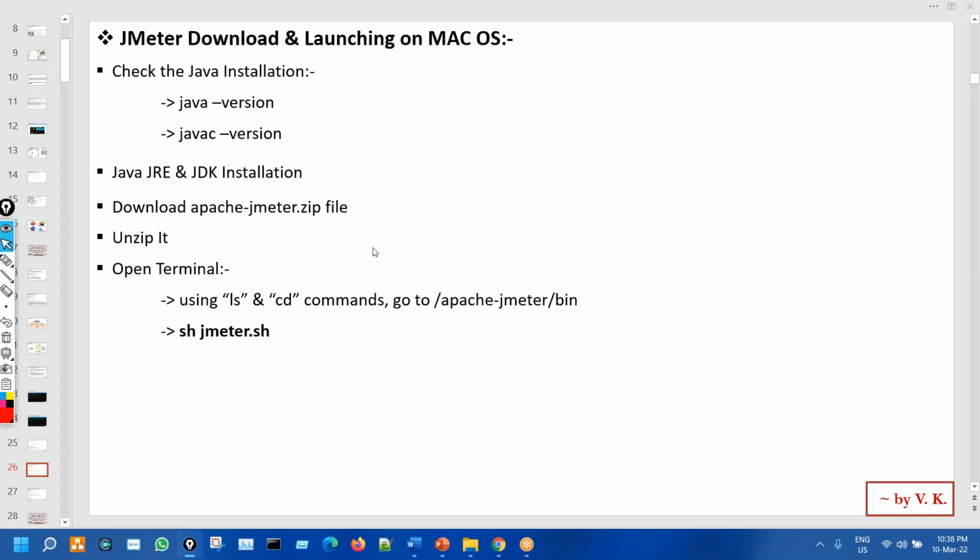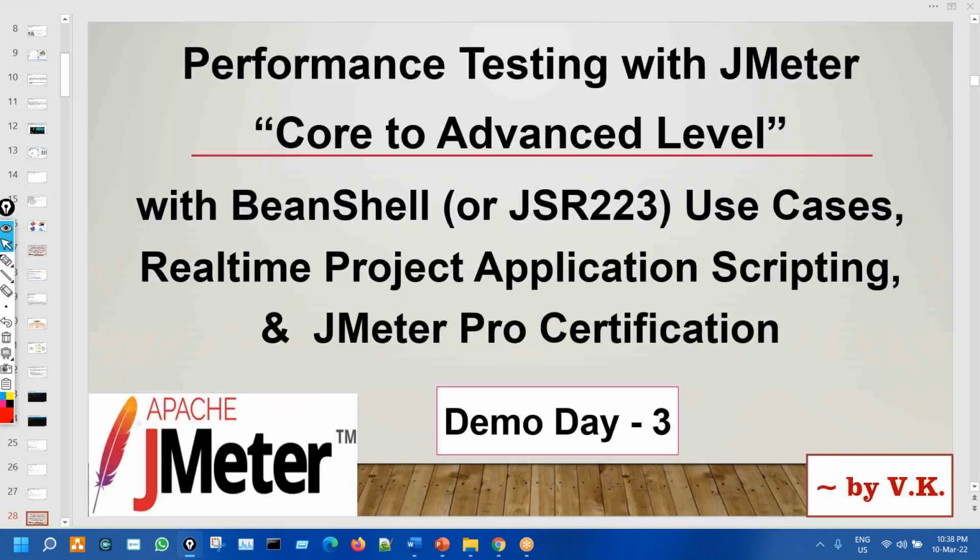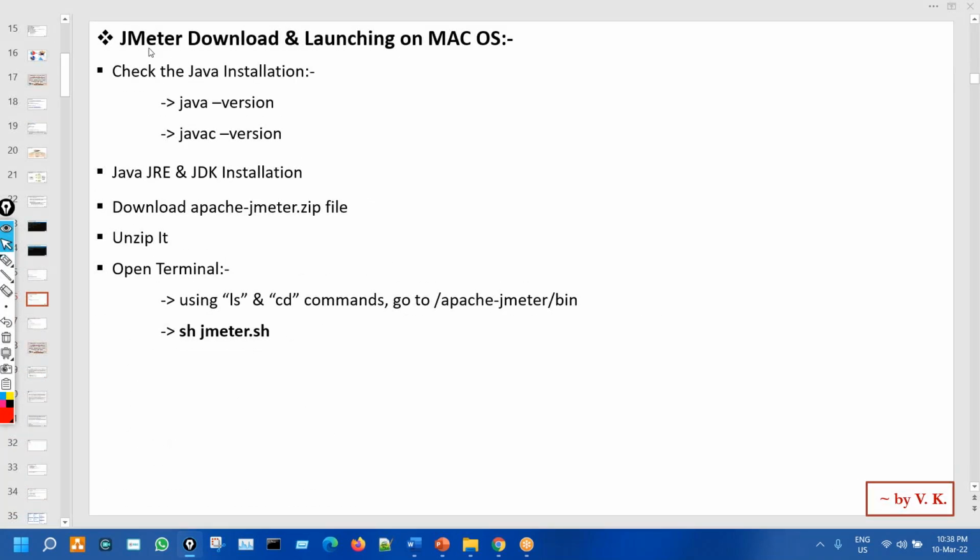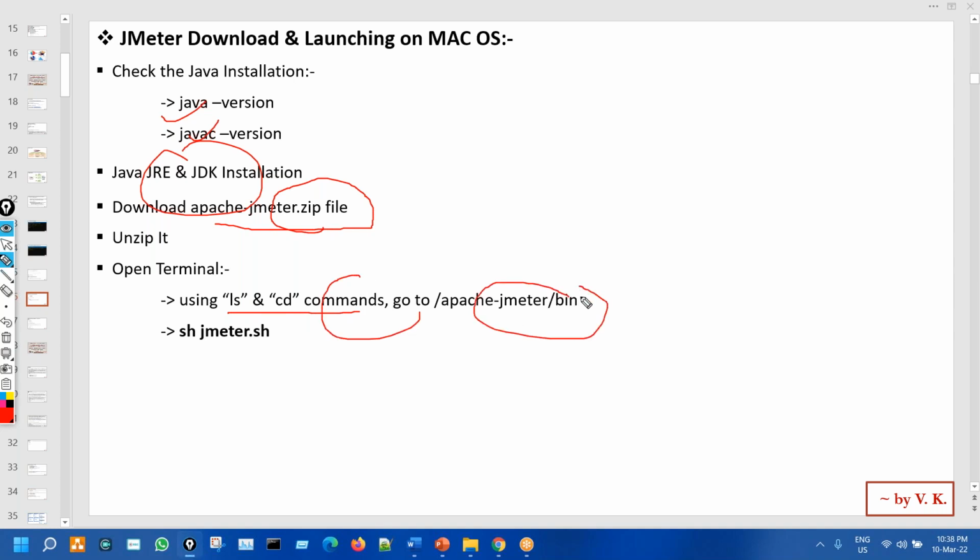Then, the last topic for today: how to launch JMeter on a Mac and other systems. There also you install Java and Javac, and download the Apache JMeter zip file. Then using ls and cd commands go to the bin directory, like how we do in our Windows, and then type jmeter.sh. This command in terminal, you can open JMeter.